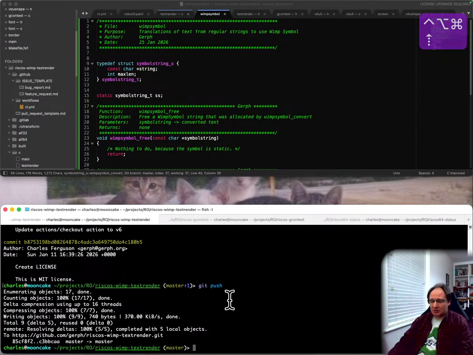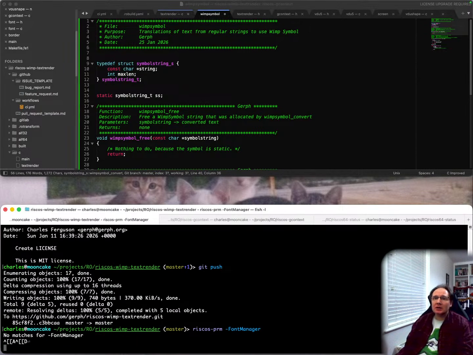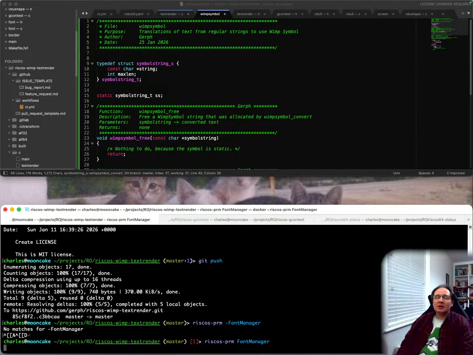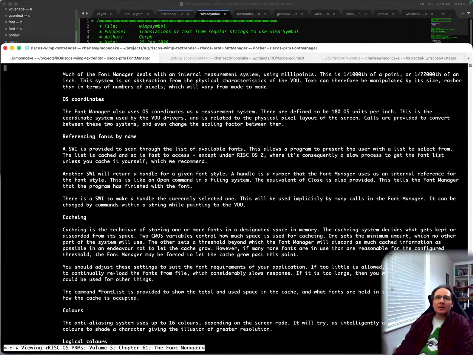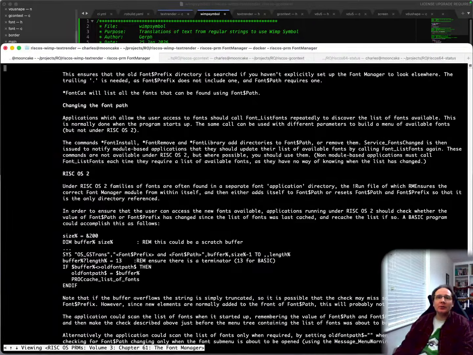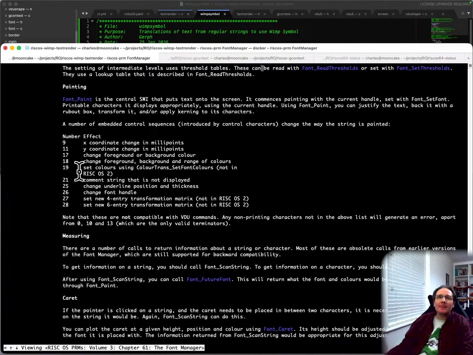So what I'm going to do is look in the PRM. Actually, no. Oops, didn't mean minus font manager. That's not going to work. Should take me to the chapter. There we are. So what we're looking for is the codes that are used for this. Here we are. Change font, handle 26. Embedded control sequence, change the way that the font is painted, blah, blah, blah. Not compatible with VU sequences. Yeah, fair enough. Which is true. Okay.